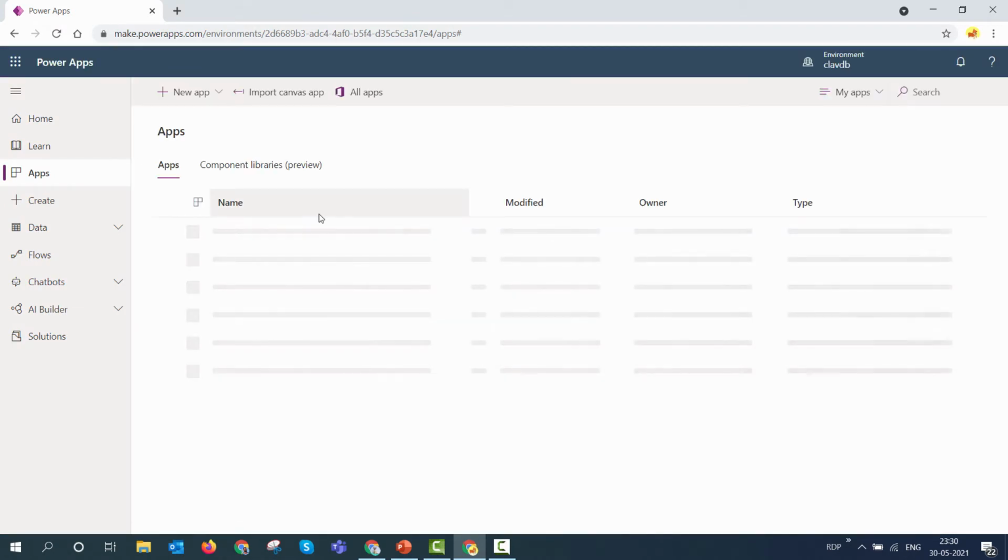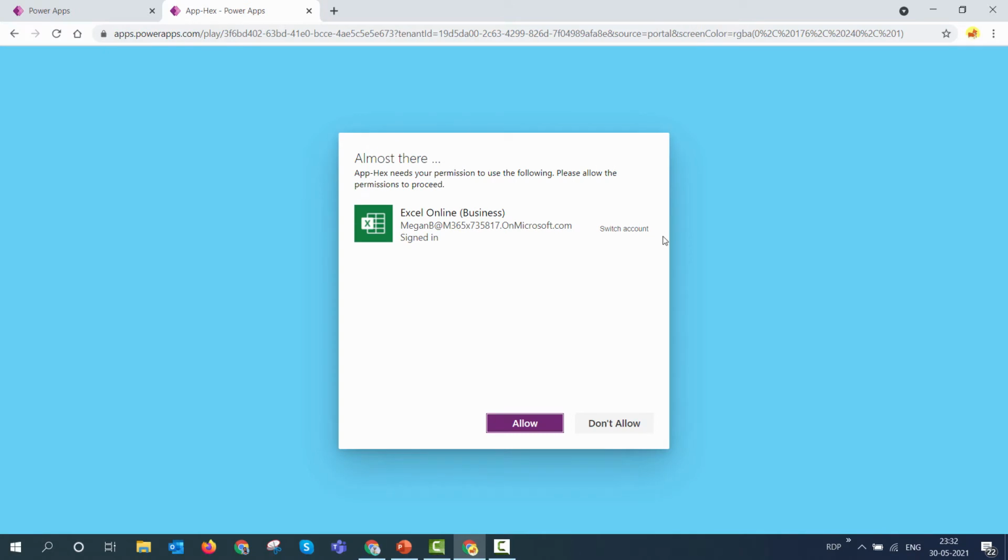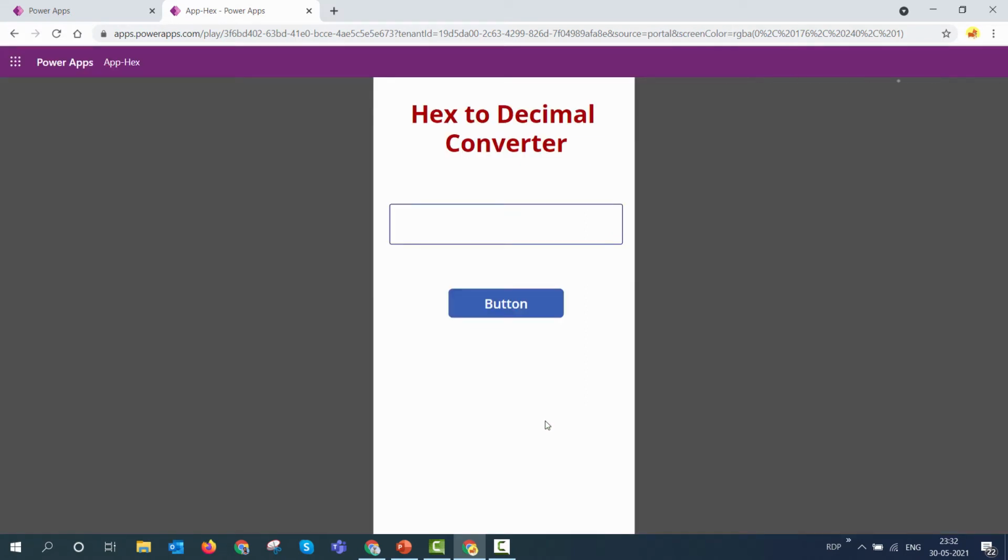So if I click on refresh now, I'll click on the app. And here, the first thing comes into my mind. It's telling me to log in as Megan. Let's click allow for now. But this is one screen you need to remember. Okay, it's very important. I will type in A and I'll click on the button.